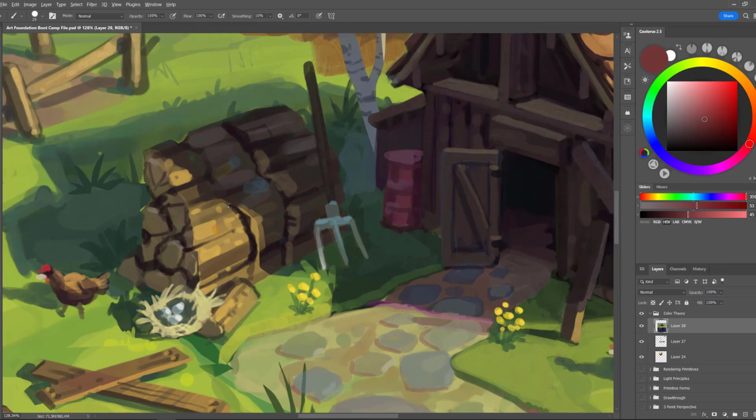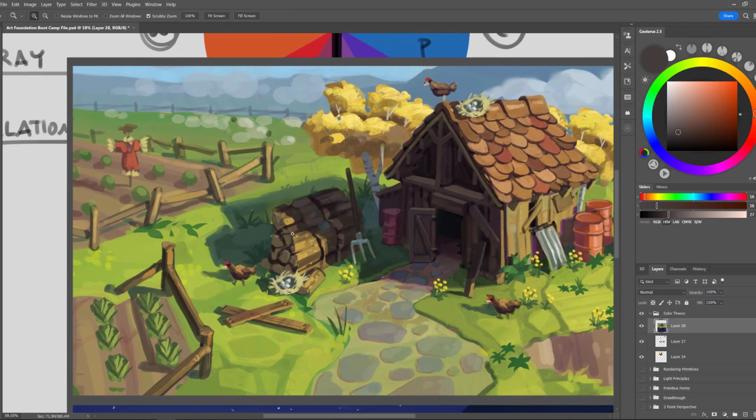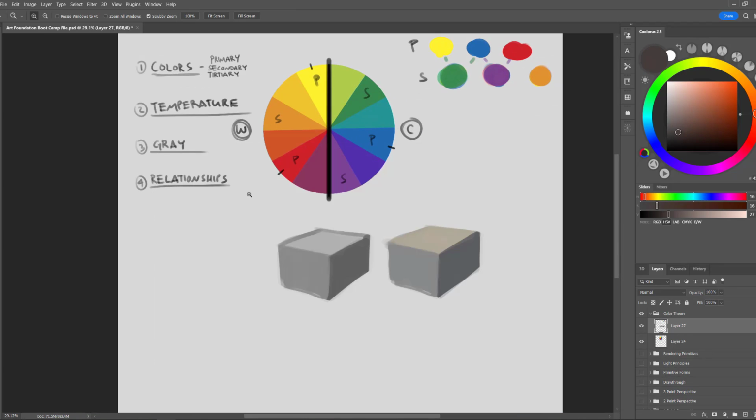I really drop that down. Here's another example, very orange, and boom, dropped all the way down in saturation, very low. So that leads into my next point, which is gray.